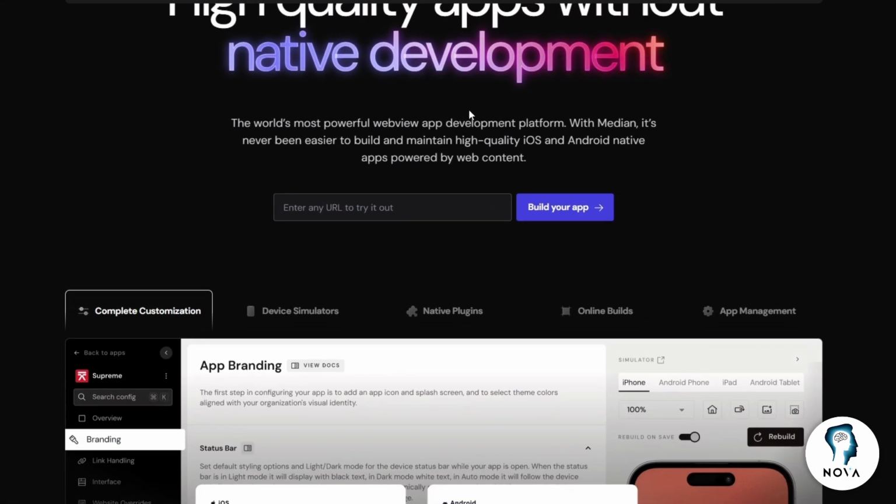After signing in, you will be taken to the dashboard. On the dashboard, you will see a field where you can paste your website link. Click inside that field and paste the link you copied earlier. Now, click on the button that says Build Your App.